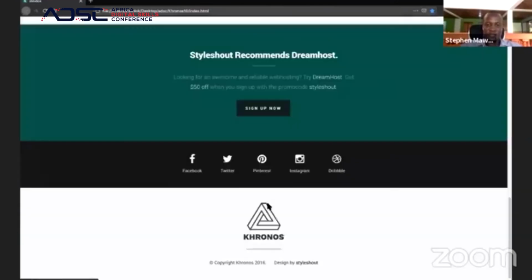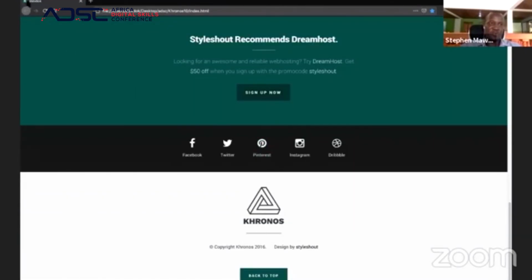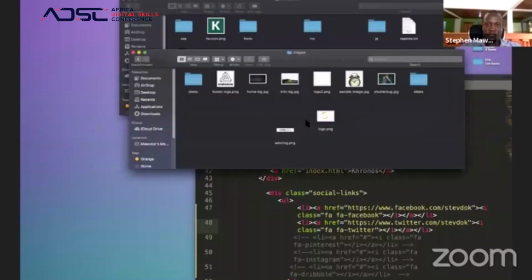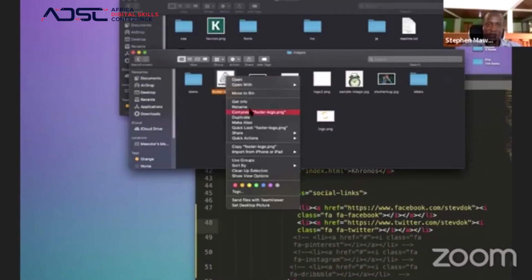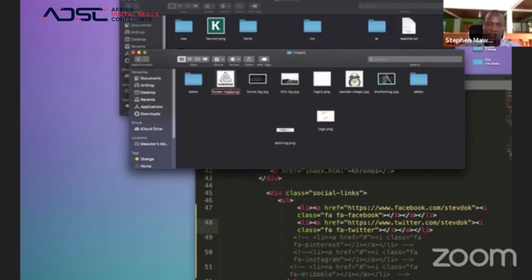It's the same thing for the footer. I'm going to change it to a different logo, which is the logo for the event, like I said, which I've already put in there. So this as well is the set footer-logo. So I just give it a different name.